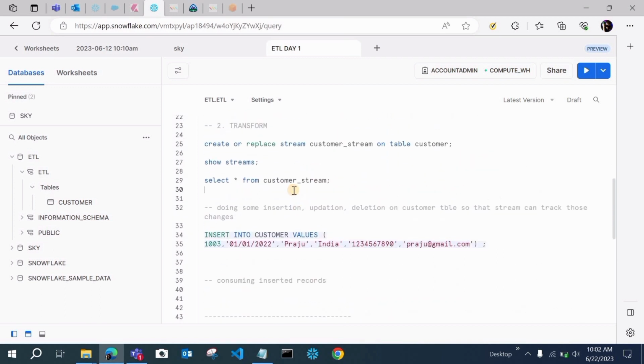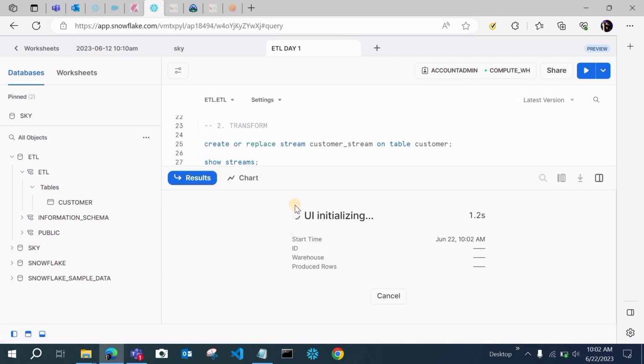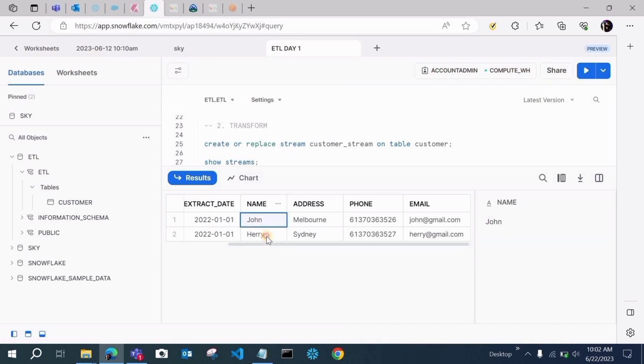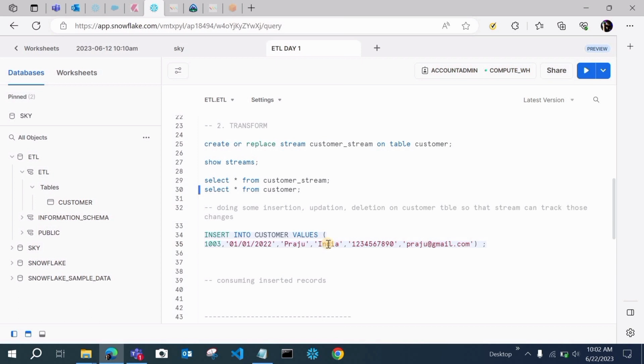Okay, so let's check the data in the table. Select asterisk from customer. Let's check the data first. Here we have only 2 rows, John and the second is Harry. And now let's check this thing of transformation, and let's check whether our stream is capturing that or not. Okay, so let's insert some record.